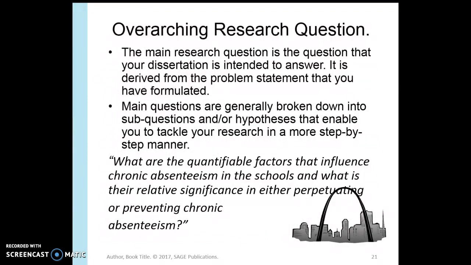Overarching research question. The main research question is the question that is derived from the problem statement that you have formulated. The main questions are generally broken down into sub-questions and hypotheses that enable you to tackle your research question in a more step-by-step manner. For instance, back to the attendance things.